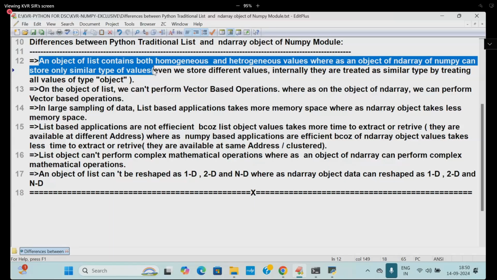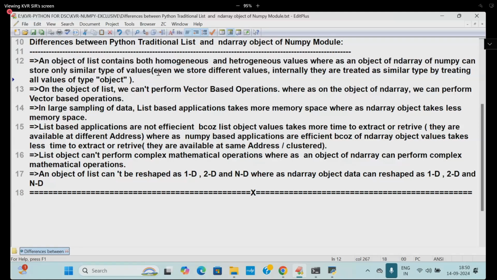What is the super type? By specifying the dtype in the brackets, as I wrote. Even if we store different values, internally they are treated as similar type by treating all the values as which type? Object. That's why I enclosed it within the double quotes. If anybody doesn't know about class and object, when you are listening newly, you will get tension understanding this subject, where Python means classes and objects only. That's why on day one of my Python sessions, what is an object, what is a literal, what is a class, that is the total Python round.